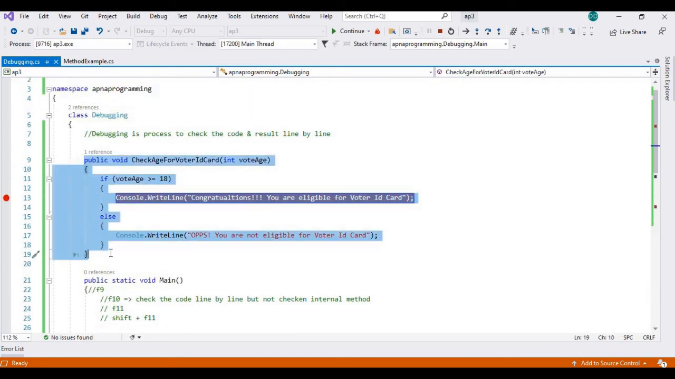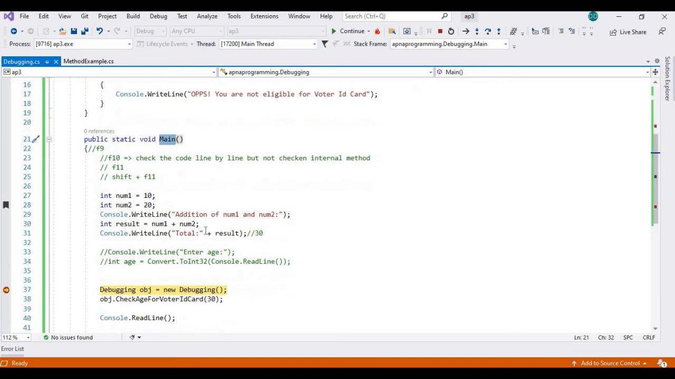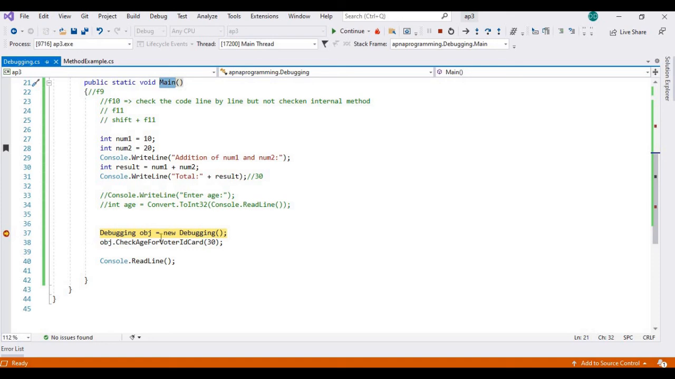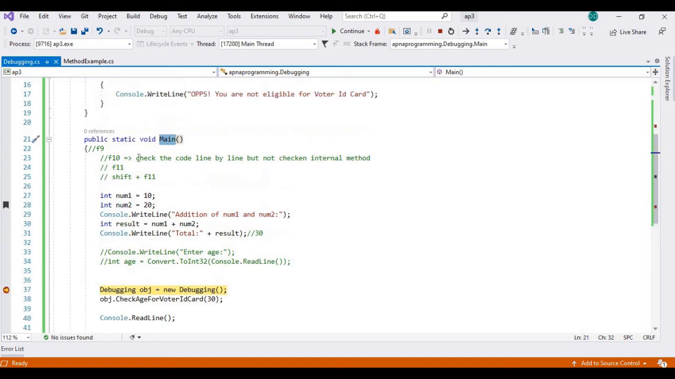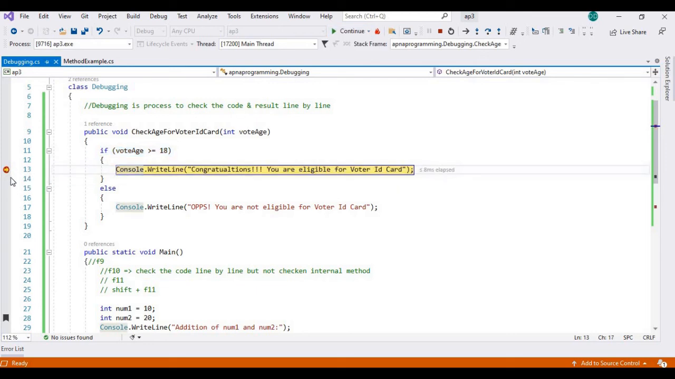You know very well, a C# program starts with what? The main method. So execution starts from the main method. If you don't know, you can watch my previous video on the main method in C#. So when I click on continue, it will redirect here. If the execution statement is true, then it will go here. When I click on continue, you can see it is redirecting to here.